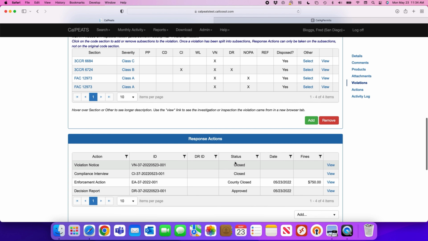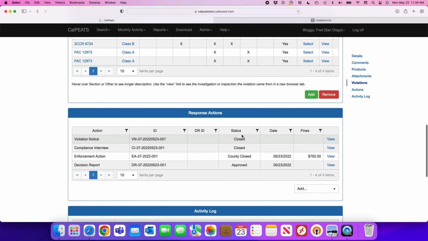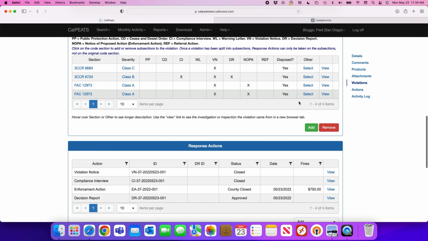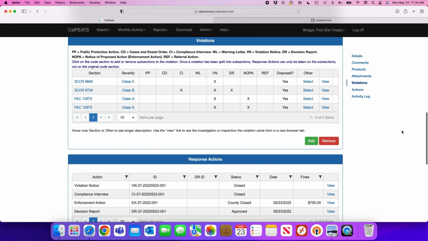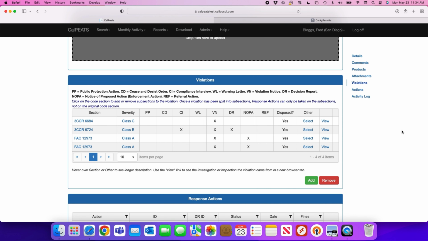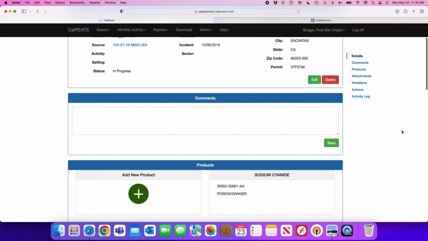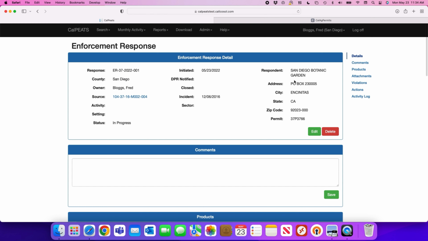Okay, so if I'm looking at this, I would look in my response actions. I would see all my actions are closed, all my violations are disposed, so I should be able to close out this enforcement response. I'm completely done here. And indeed, I can go up to the top and I can close it out, but I want to show you one thing first.